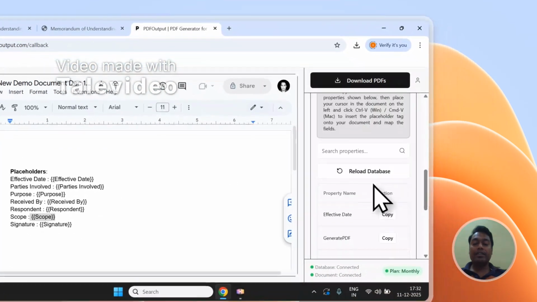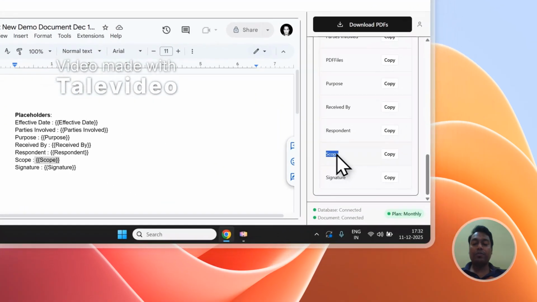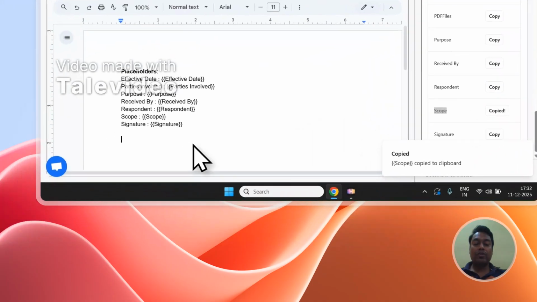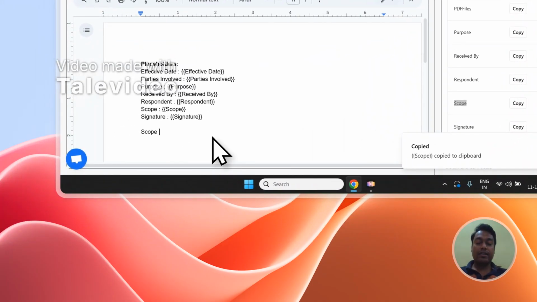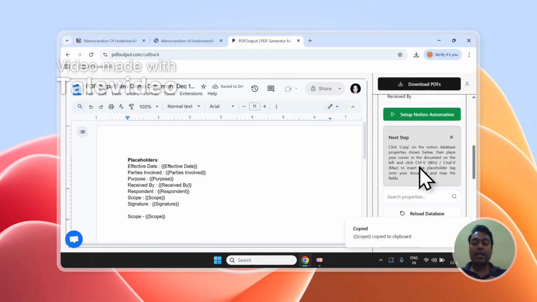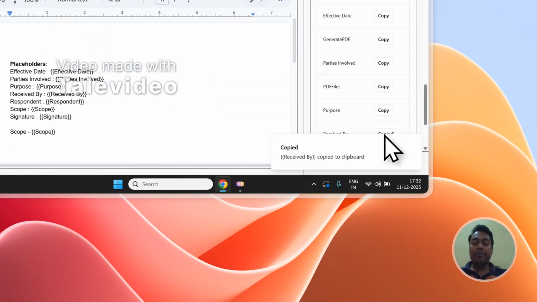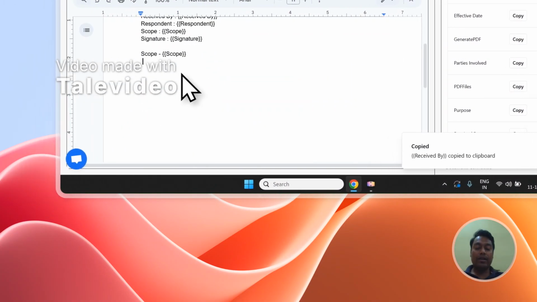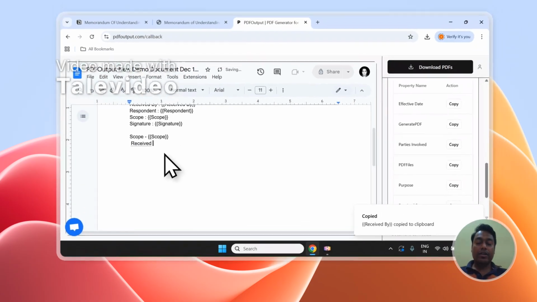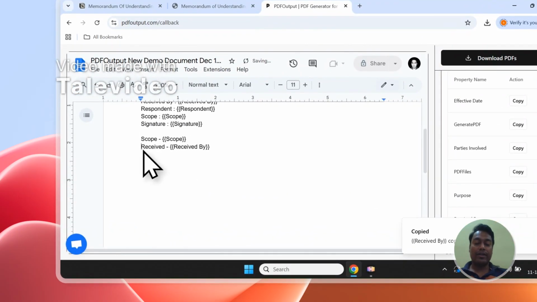And before you start generating the PDF, if you want to manually add any property onto the document, let's say I want to add scope, click on copy over the scope and go to the document wherever you want to add it. You can simply use Control V or Command V on your keyboard, and you can add the particular placeholder onto the document. So you can add any particular field right inside the document wherever you wish to add it.